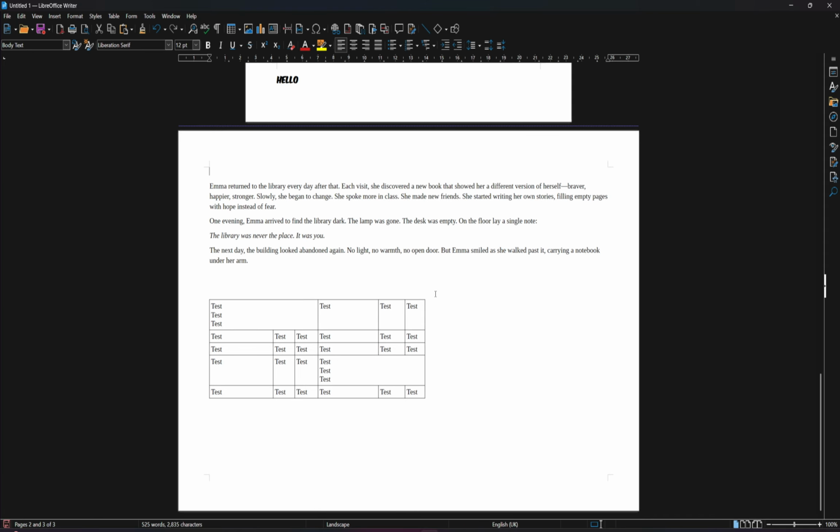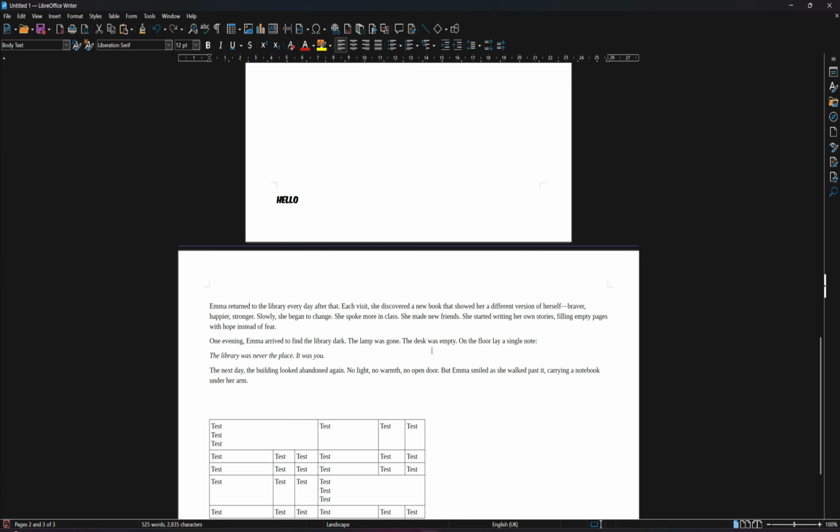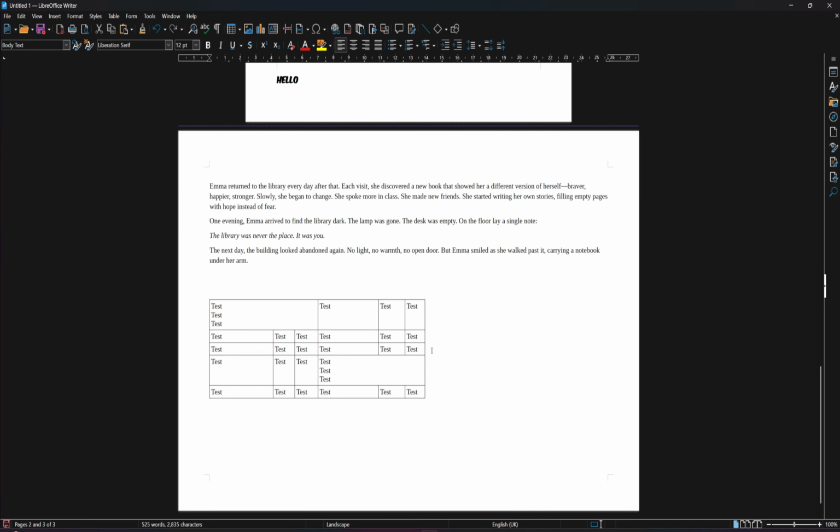So this is pretty useful if you have something more to write or some bigger picture that you need to include. It comes in handy that you turn this page around into the landscape.